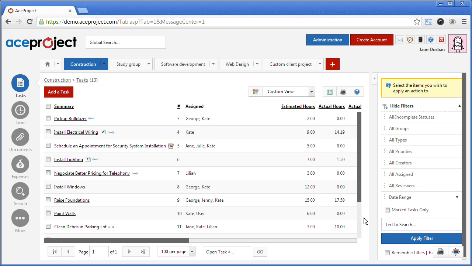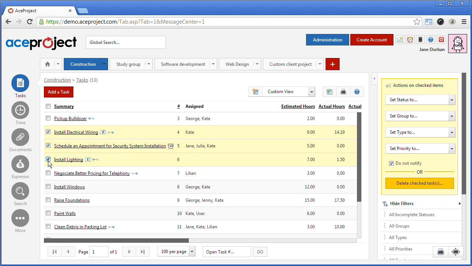Another thing you must know about list pages is that in many cases you can select one or more items in the list, and when you do so, the Actions on Checked Items section will expand, showing the different actions that you can apply to the checked items. So in this case, I can change the status of all three tasks that I selected, change the task group, the task type, or the priority. I can also delete these tasks by clicking on this button. So that's how AceProject task list pages are designed.